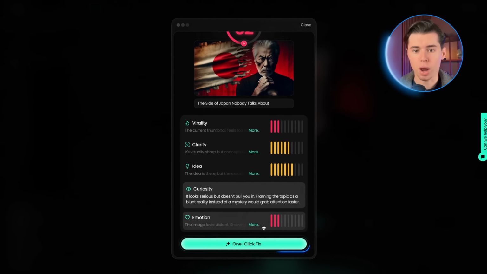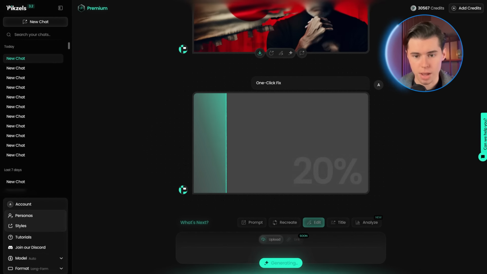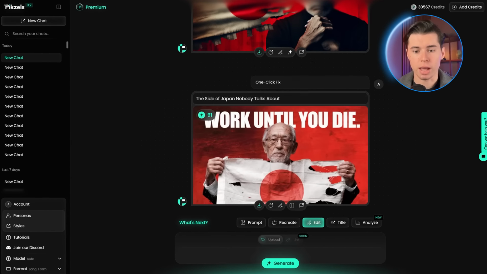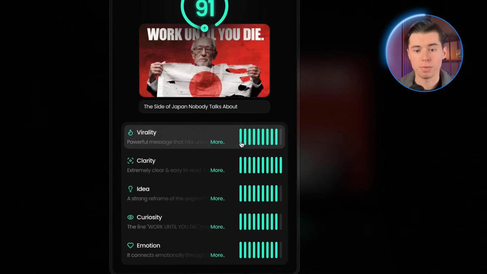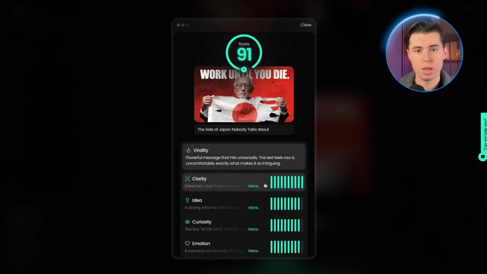And so if I click on the one-click fix button and let it generate, here's what the upgraded version now looks like, which has a score of 91. It is a powerful message that hits universally. The text is raw and uncomfortable, making people want to click.